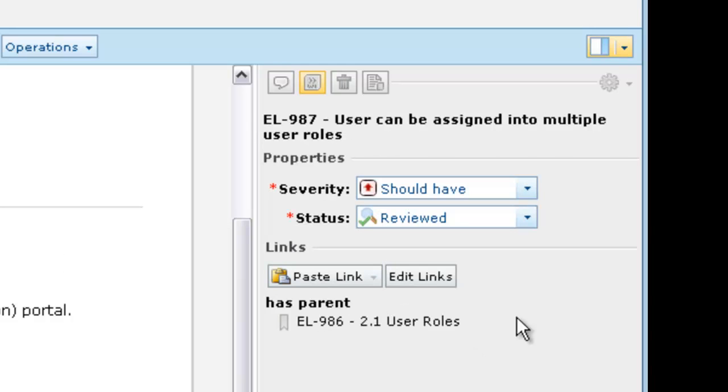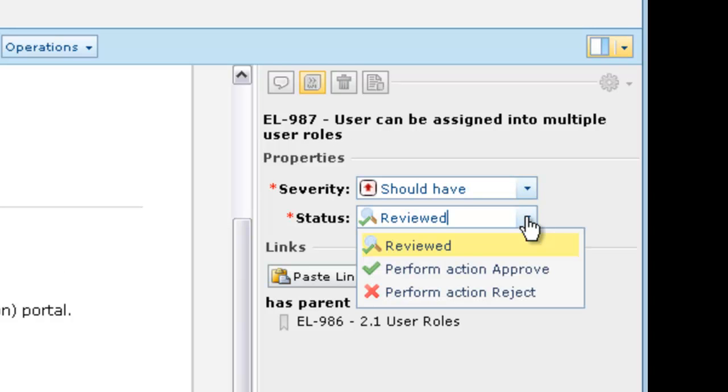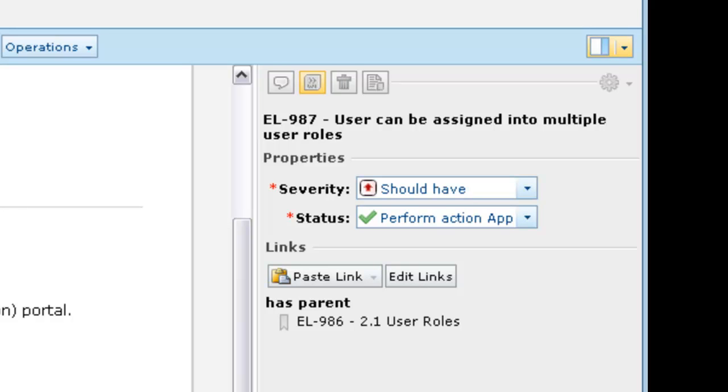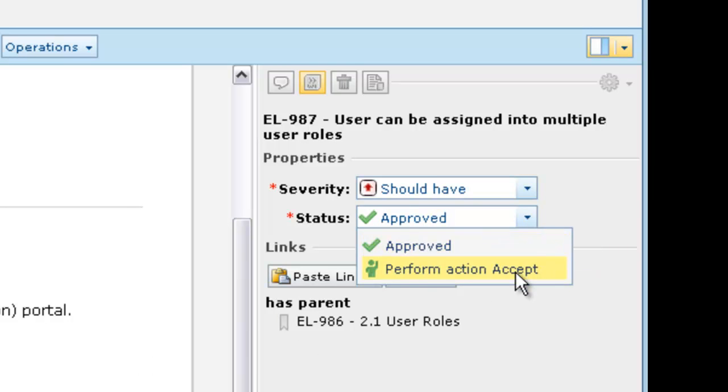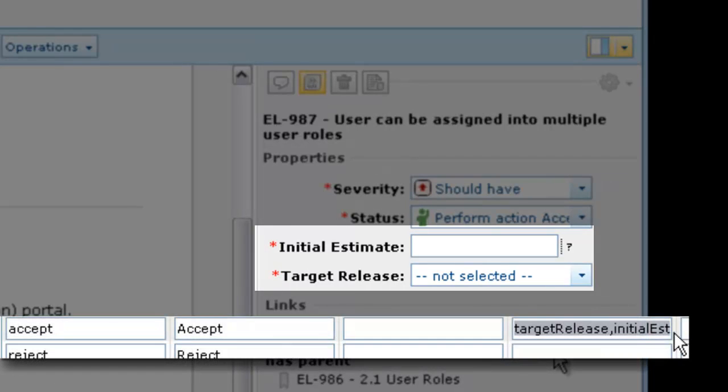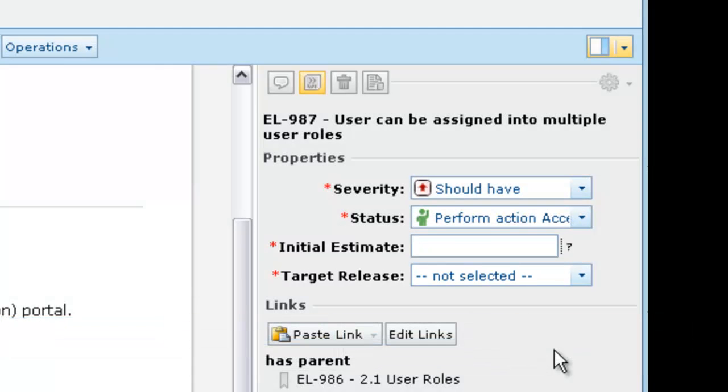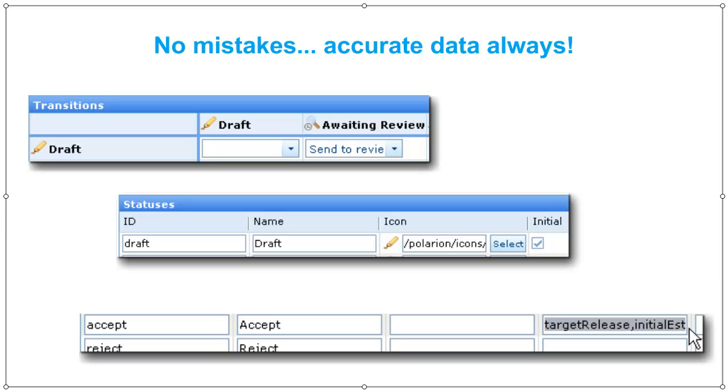The item is now reviewed, and the person responsible for approving it can either approve it or reject it. He or she doesn't need to know the whole process, only what the next steps are. Of course, different users are most likely doing these steps at different points in the process. If we go on to the next step and save, remember how the configuration set some fields as required? Workflow prevented us from forgetting to provide required values, so our project data remains accurate all the way.